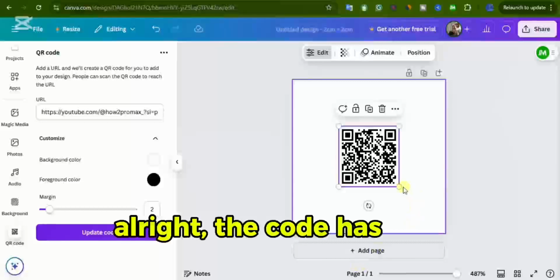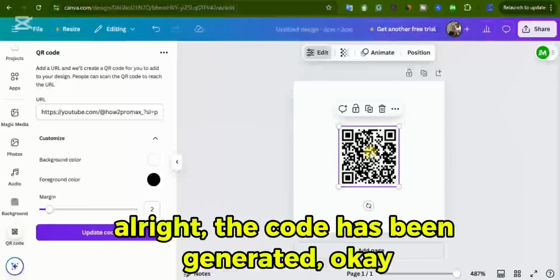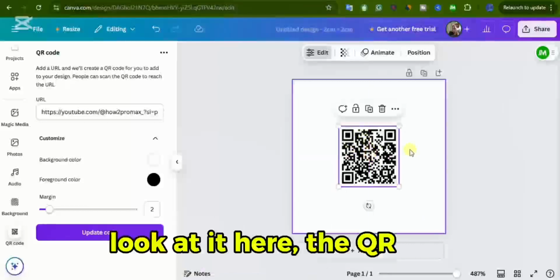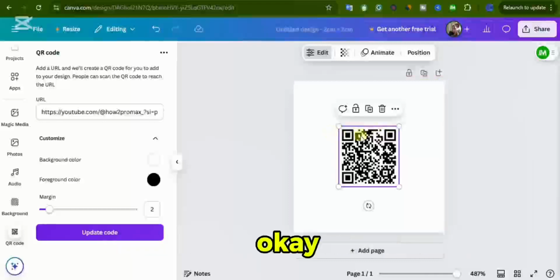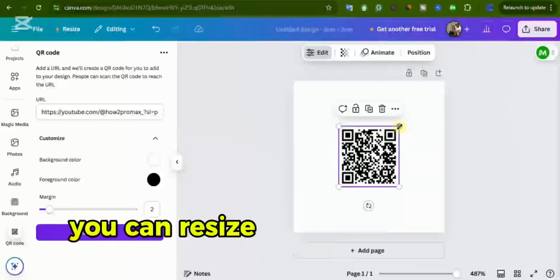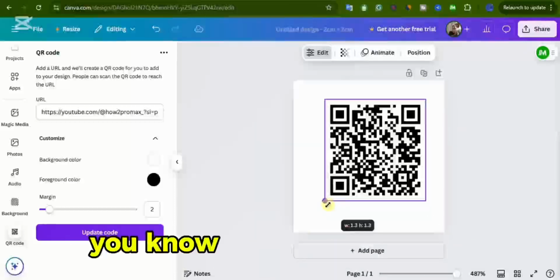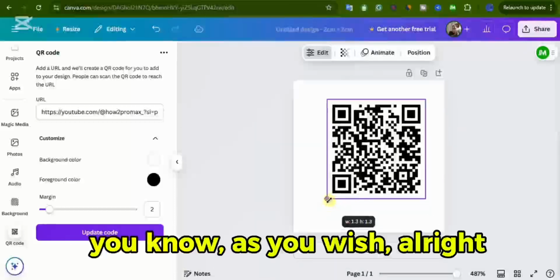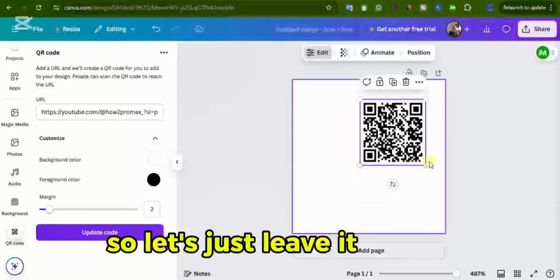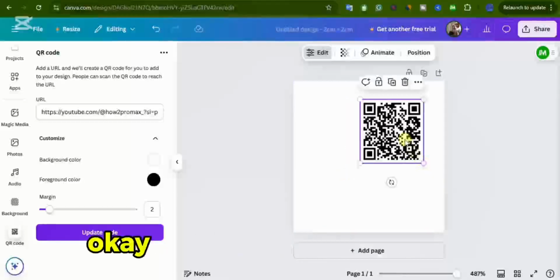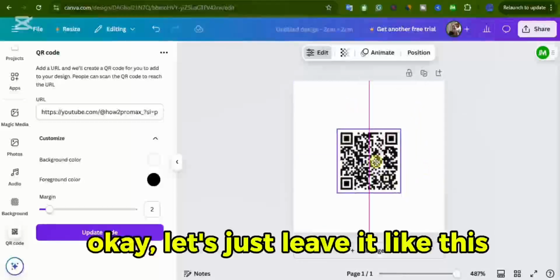All right, the code has been generated. Look at it here, the QR code. You can resize it if you want. You can drag it and resize it as you wish. Let's just leave it like this.